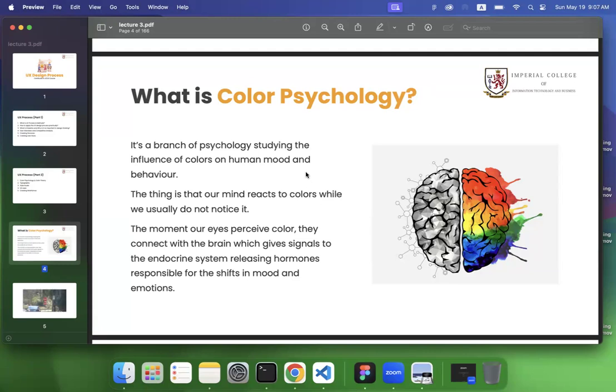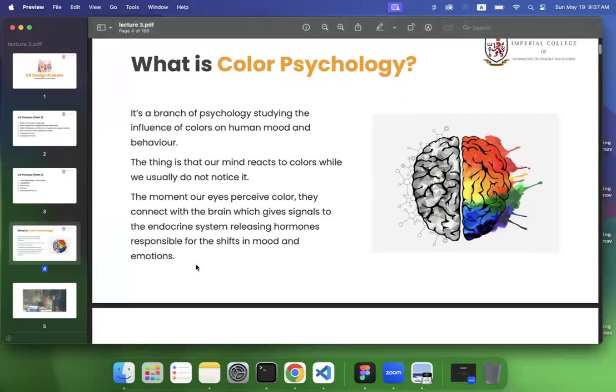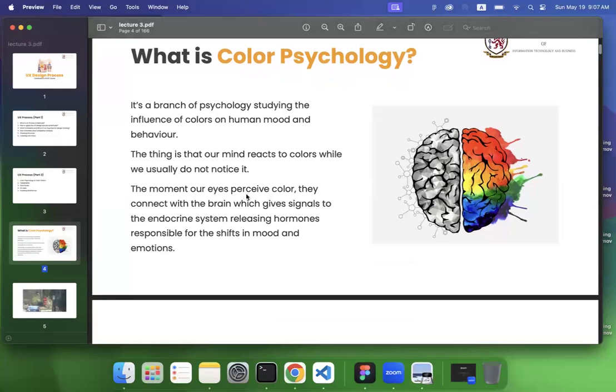And yellow color represents different things. So we are going to discuss different colors and what emotions they represent in detail in later slides. The moment our eyes perceive color, they connect with the brain, which gives signals to the endocrine system, releasing hormones responsible for the shifts in moods and emotions. So as I mentioned, different colors represent different human emotions. As soon as you are presented with a particular color, it automatically gives you different human emotions. So it will give you different moods.